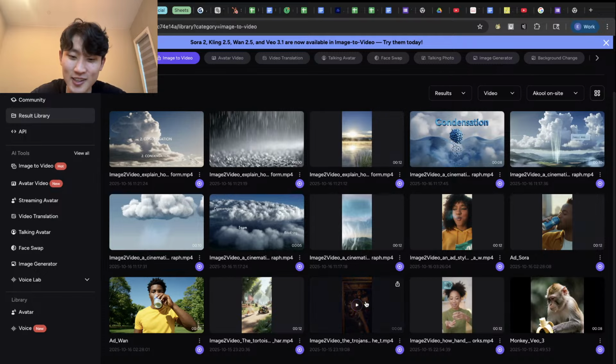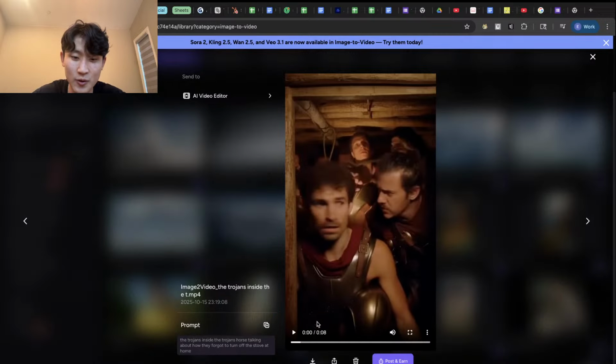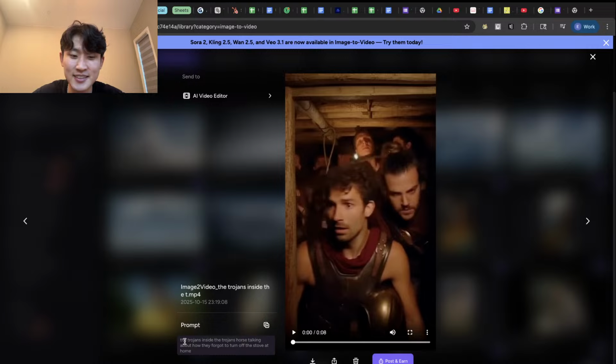Like this one, I had a lot of fun with using our Sora 2. I asked it to create the Trojans inside the Trojan horse, talking about how they forgot to turn off the stove at home. Of course, this wouldn't happen, but I thought it was such a fun example, something you wouldn't think of.